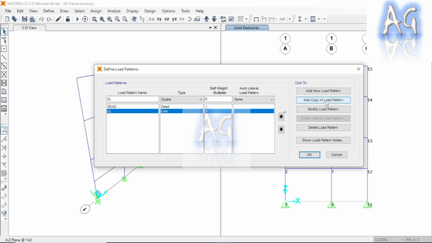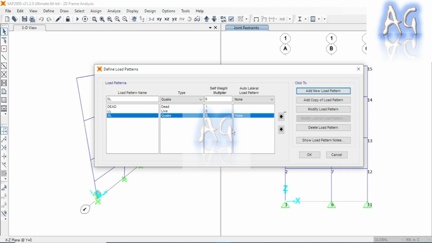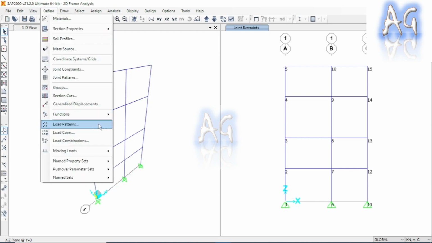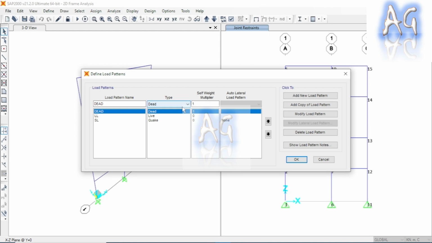Now I'm going to click on Add New Load Pattern. So now the load pattern is added. Now I'm going to click on OK. So now the load patterns have been added. In load pattern we had to define the type of loads. This type of load will be used when we use the automatic load combination command.